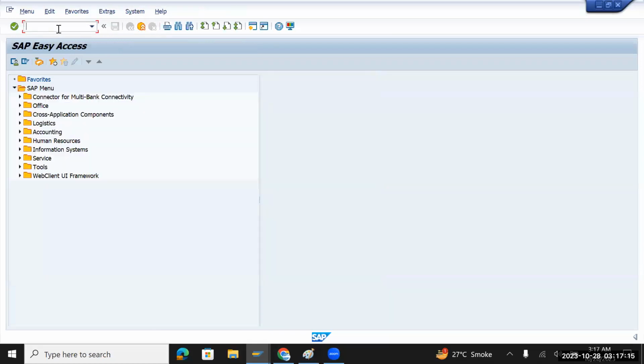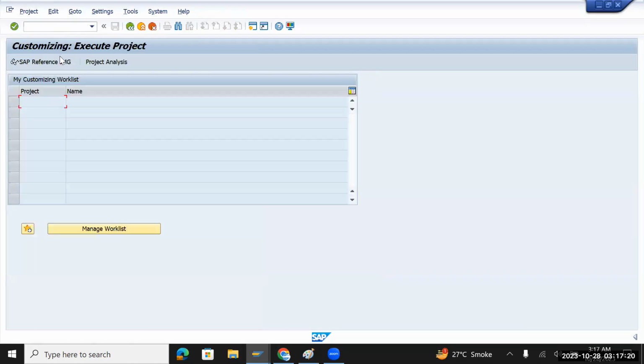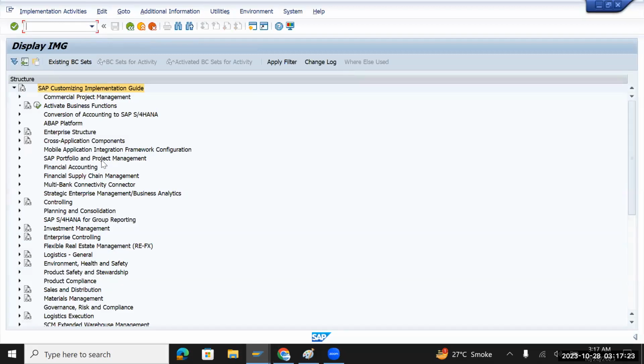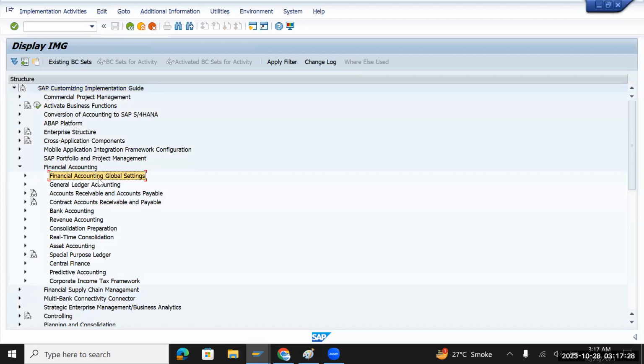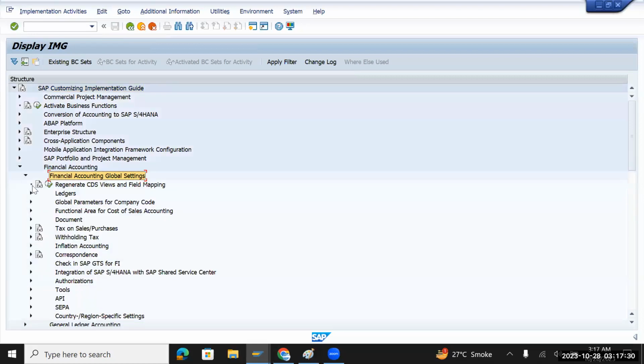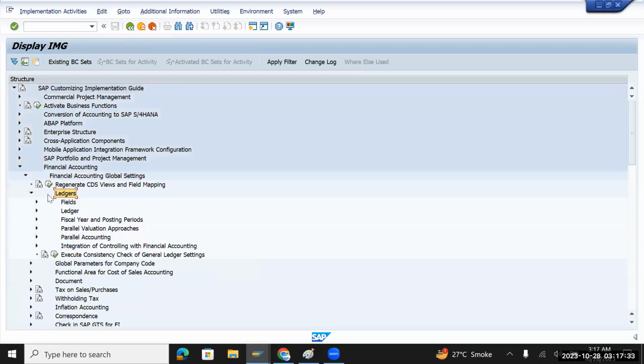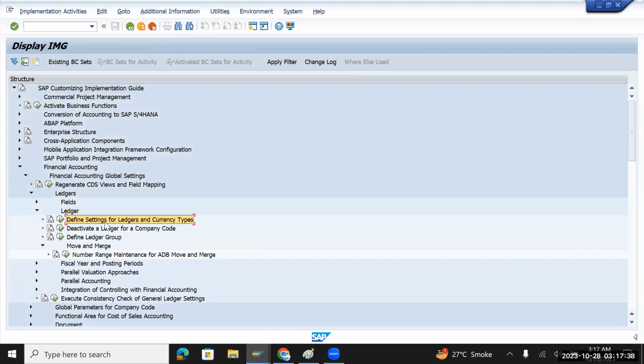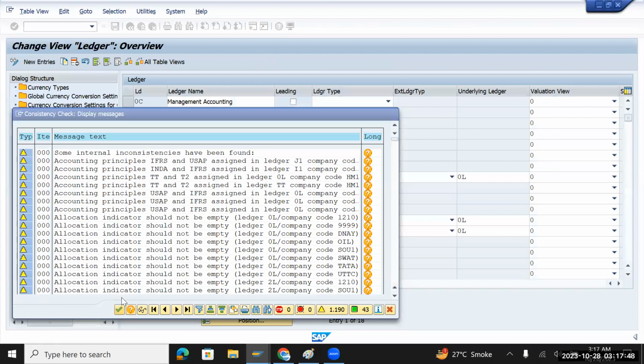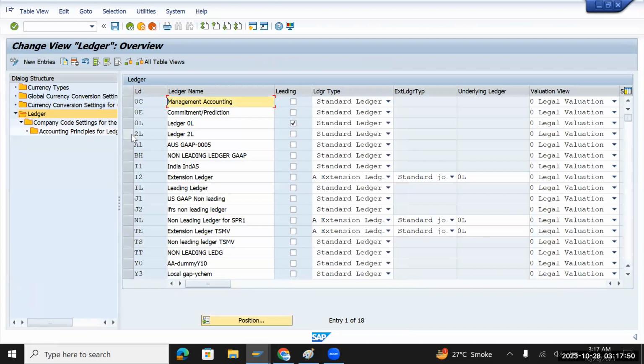Go back. SPRO, reference IMG, financial accounting global setting, and go to ledgers. Under ledgers, go to ledgers again and define settings for currency types. Here you are going to find a non-leading ledger. So I will go with non-leading ledger 2L.